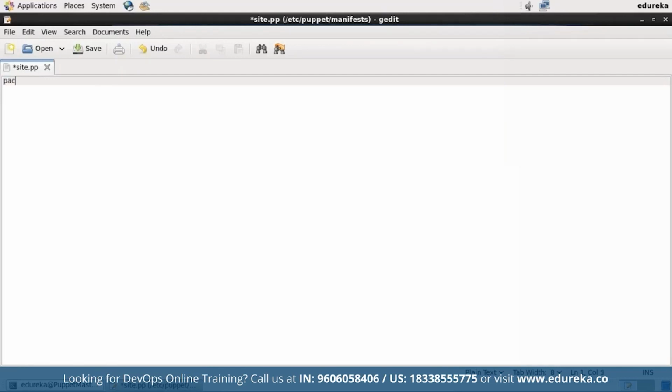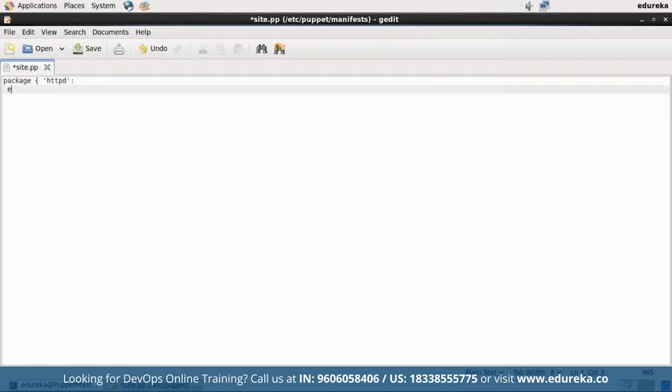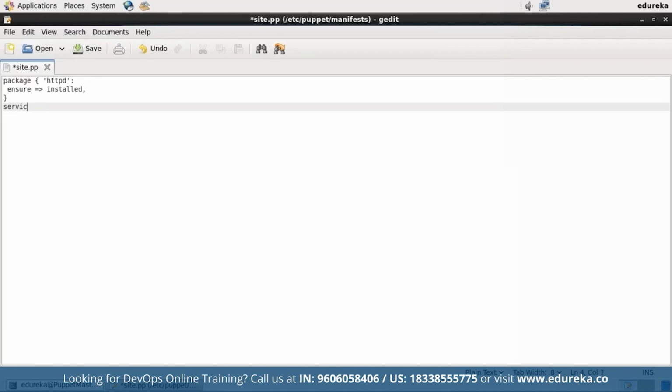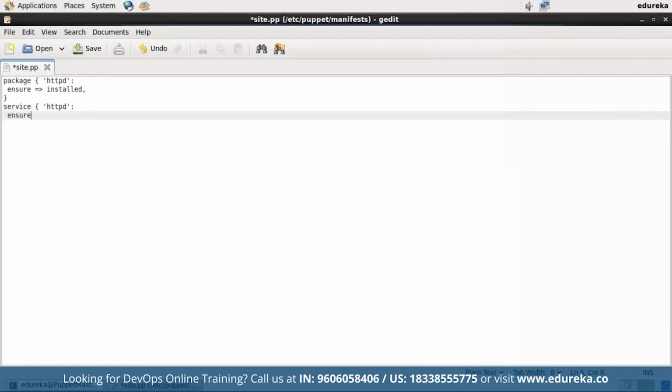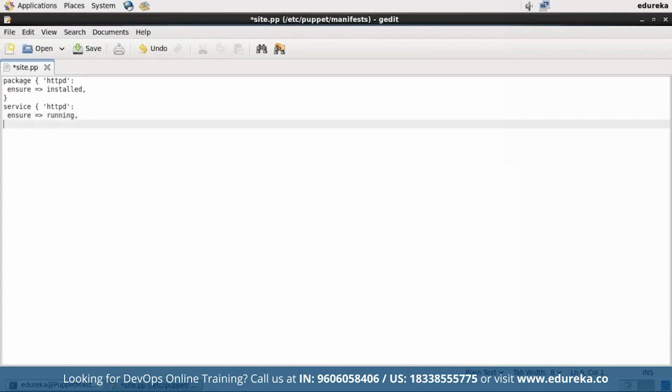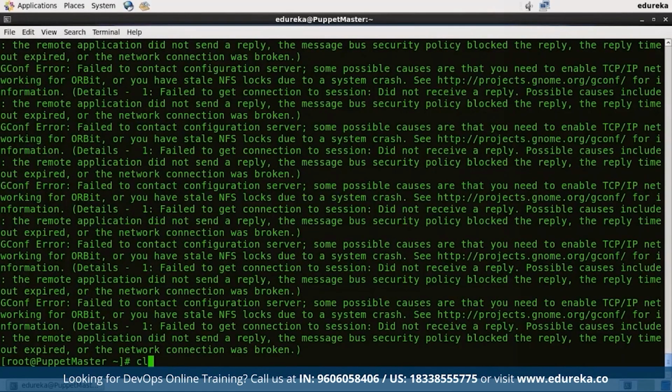So for that I'll type package httpd colon. Now I need to ensure it is installed. So for that I'll type ensure => installed, give a comma. Now I need to start this Apache service. So for that I'll type service httpd, ensure => running, then a comma. Now close the braces. Just save it and close it. Let me clear my terminal.